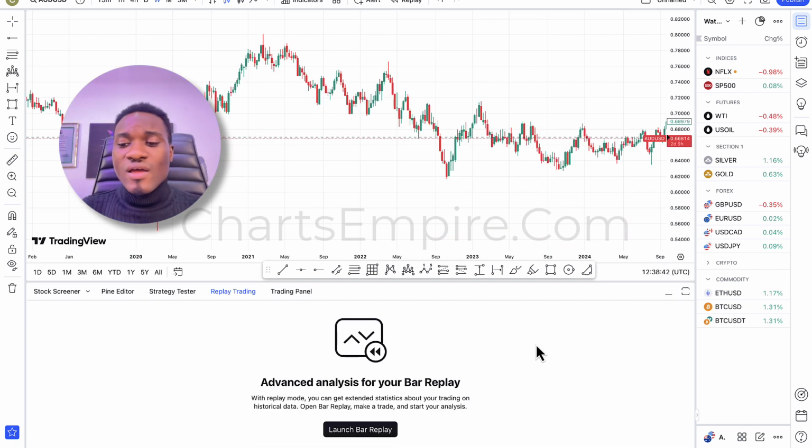So these are everything. You can also look out for the strategy tester and the Pine editor. If you are a coder, if you know how to build indicators, you want to code, you want to create an indicator in the TradingView, these are the sections you use. Pine indicator. You can also check out the stock screener right here.